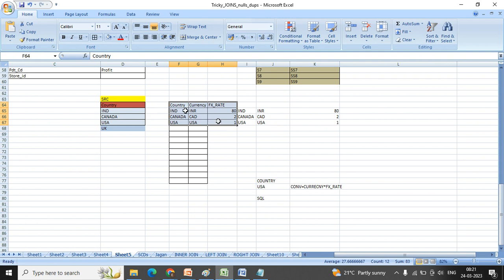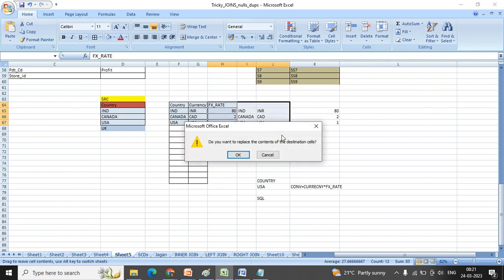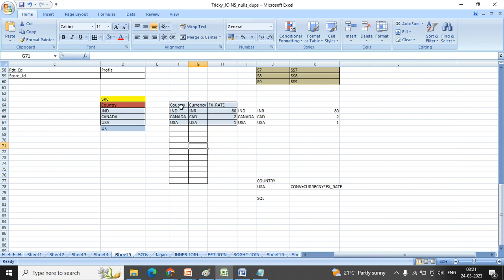So how a lookup table works is, there is a small table that is built, which holds the country, its corresponding currency, and its FX rate. This is called the lookup table. You got till here? So this is the lookup table.